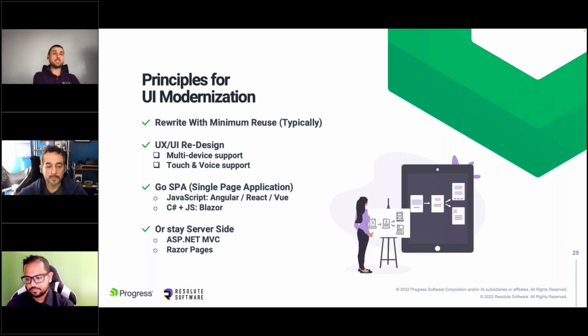On the JavaScript side, we see a lot of Angular, React, and Vue work. On the C# side now, Blazor is a great choice. It's come a long way since the last year or so, and it's a major UI-side framework for working with your .NET application. Or typically, we may also stay server-side with MVC and Razor pages. That also works. We see a lot of good examples of preserving the server page paradigm and then reusing a lot of your existing assets in the legacy application.